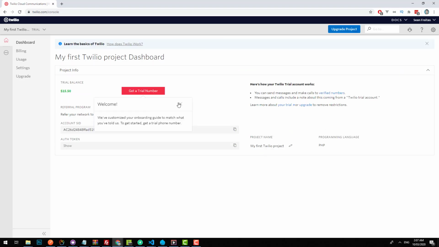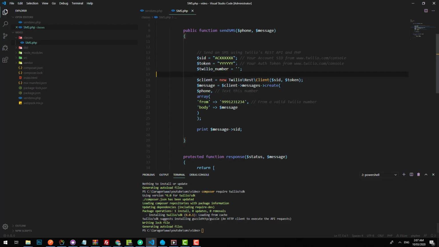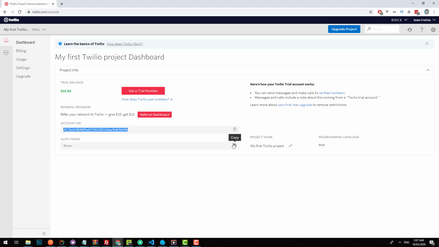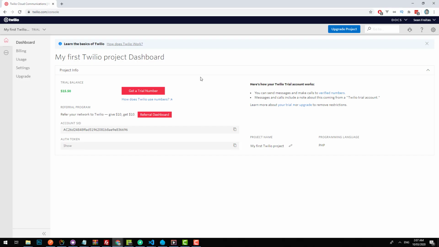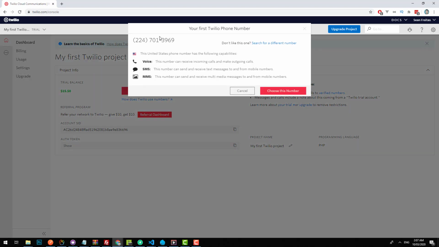So we have a trial balance of actually $15, which is awesome. And then we just need to get a trial number. But before that, we can just copy the SID here, put that into our SID there, and then get the token, which we can copy, and we'll paste there as well. And then we need to get our phone number. So let's get a trial number, and it will automatically give us this number.